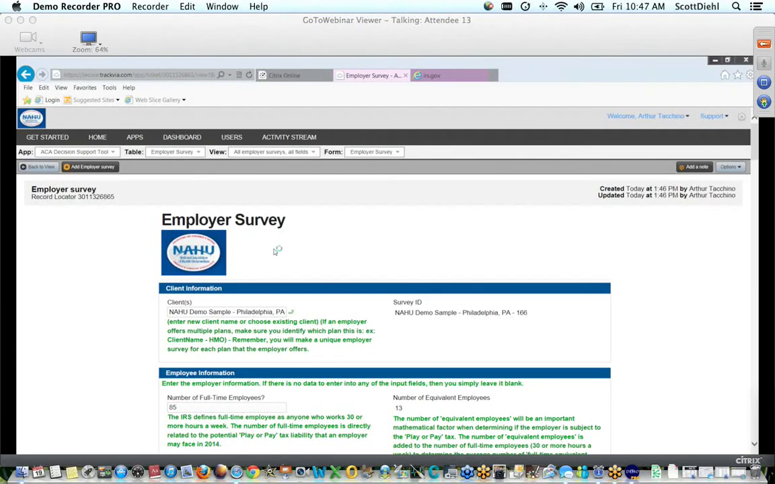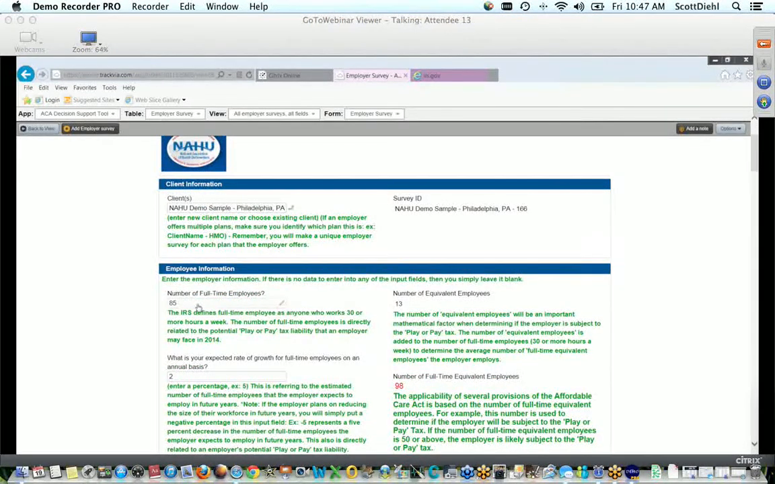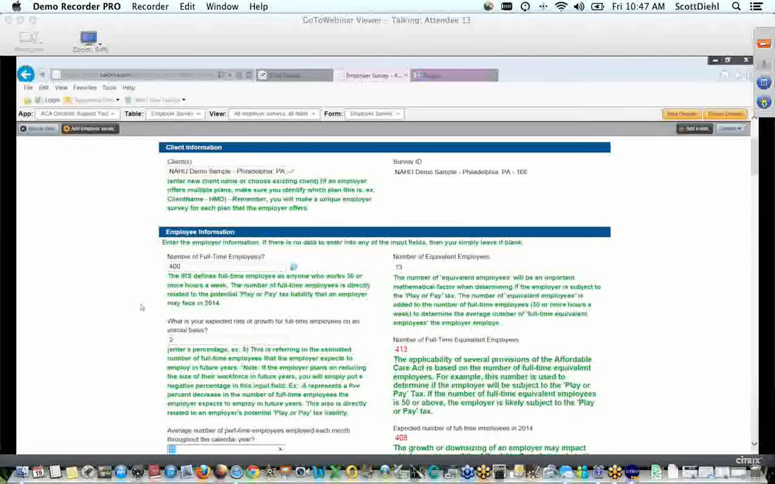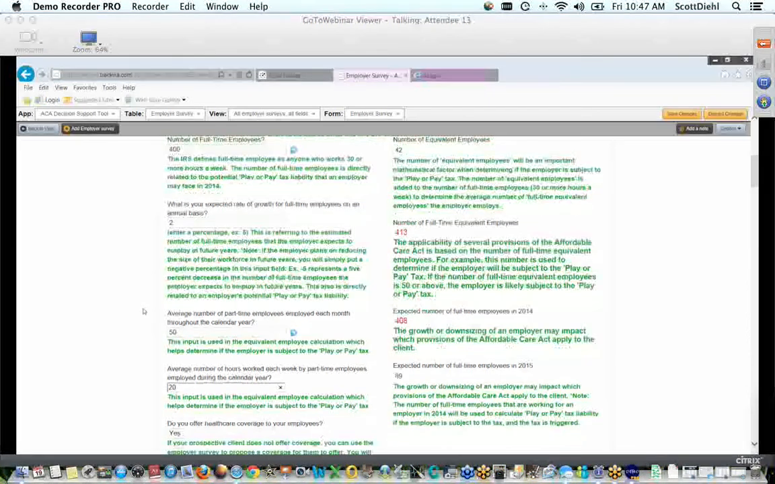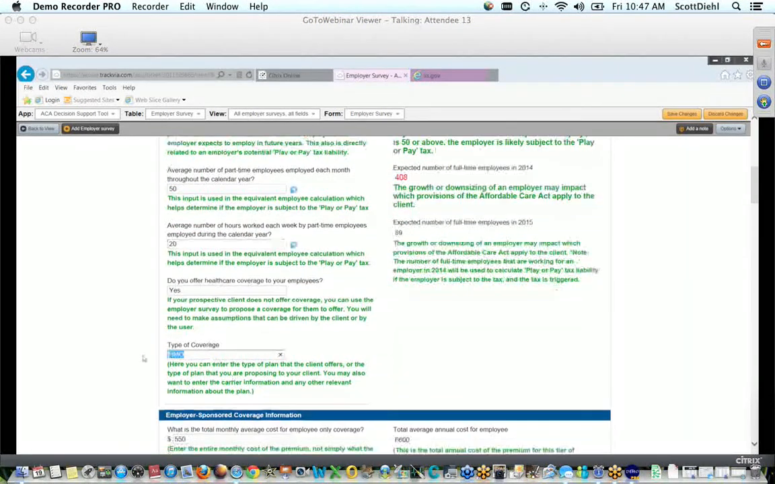So how do we show the employer that now they're going to have to offer coverage to at least 95% of their full-time employees, or they're going to have a huge tax liability? I'm going to go in real time and show you how quickly this can be done once you get familiar with the software. So it's 400 full-time employees, let's say 2% growth. Let's say that they have 50 part-timers who work 20 hours a week. They offer coverage, but let's say it's a management carve-out.